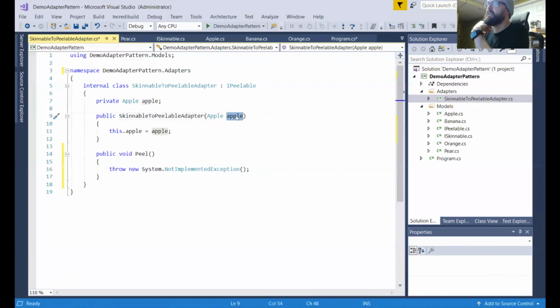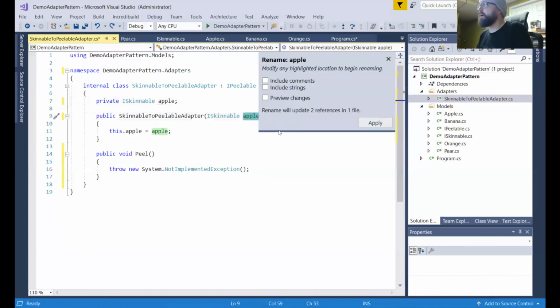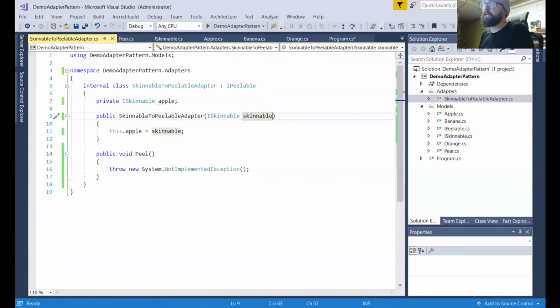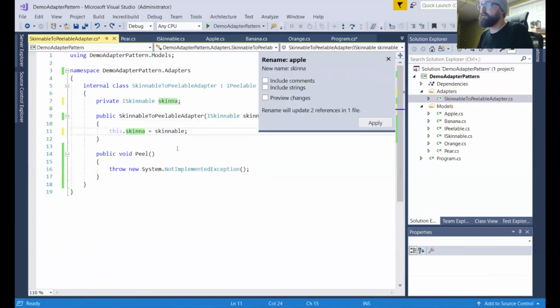It said, hey, you're going to want to convert the apple. Except the thing is, I'd like to convert more than just the apple. I want to convert the apple and the pear and pretty much anything that's skinnable. So I'm going to change this from apple to iSkinnable. And I'm going to also change that here to my backing variable that it also created for me. And it's not really an apple anymore, so I'm going to rename that to skinnable. And my backing variable is also skinnable.